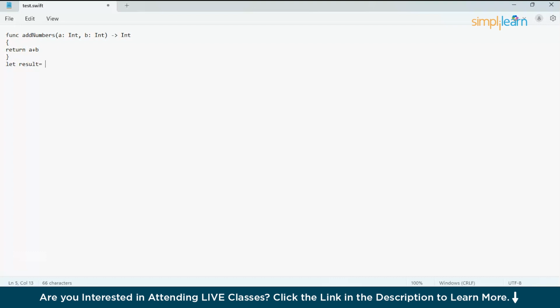Now let's call this. The result will be calling the function by the name, which is add numbers, and I'm going to give a as 5 and b as 3. Now after calling the function, let's print it. So we have print, the sum is, I need the result, so backslash the result. So let's save it and run it. So here the answer should be 8. So let's see if we are able to achieve that.